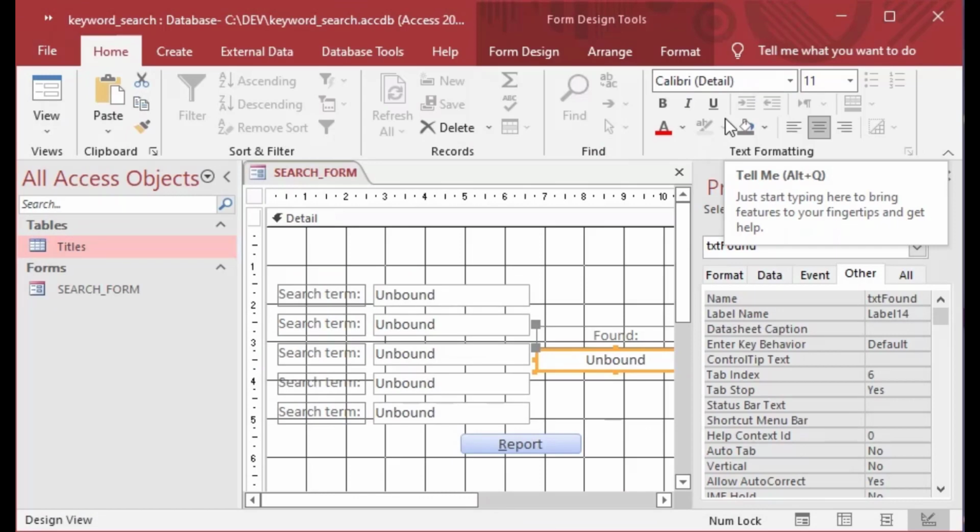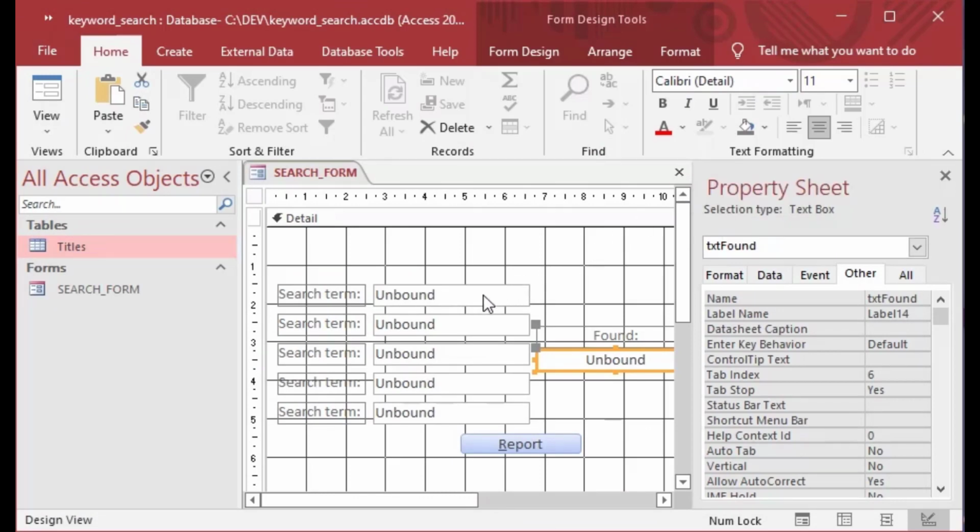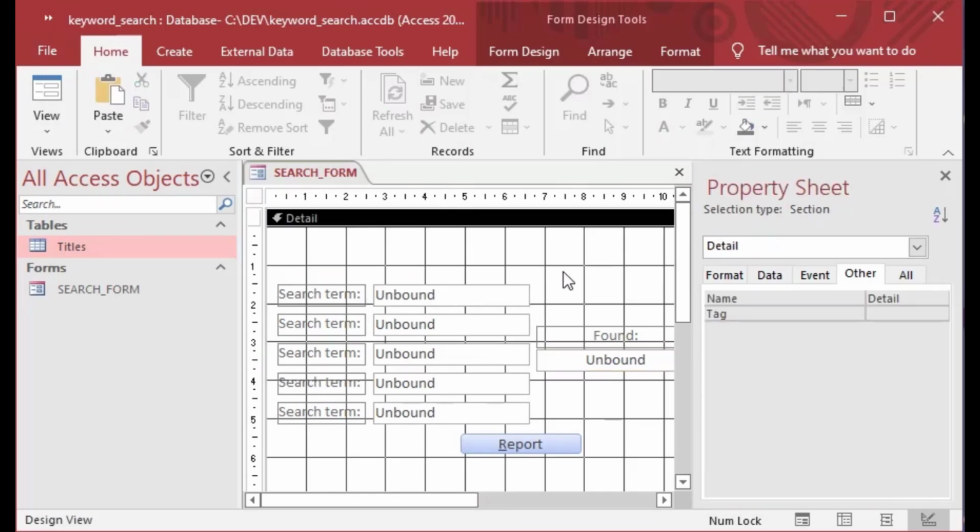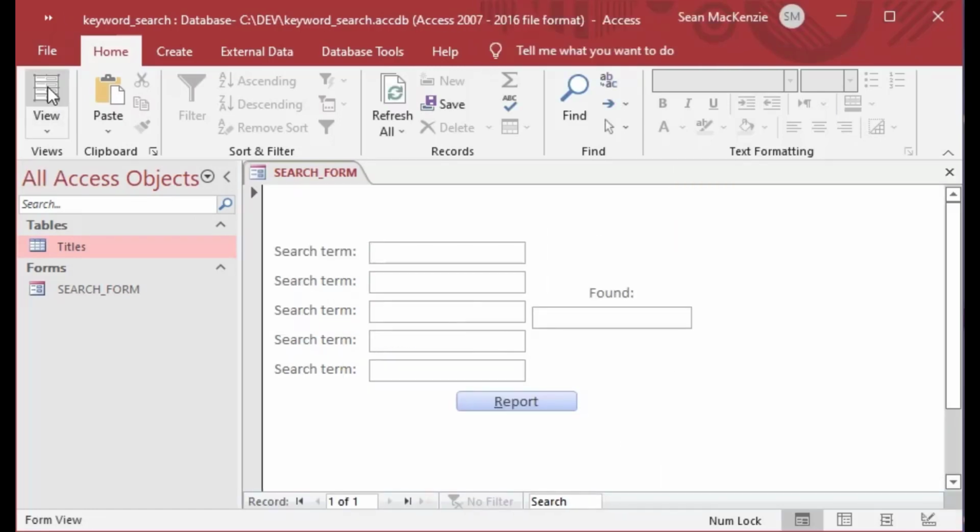And so we can go ahead now. You can see we've got our form, and we can just go ahead and try that out. So let's click on our form view, and that's going to load up our form here, and we can test this out and see if we get any errors.